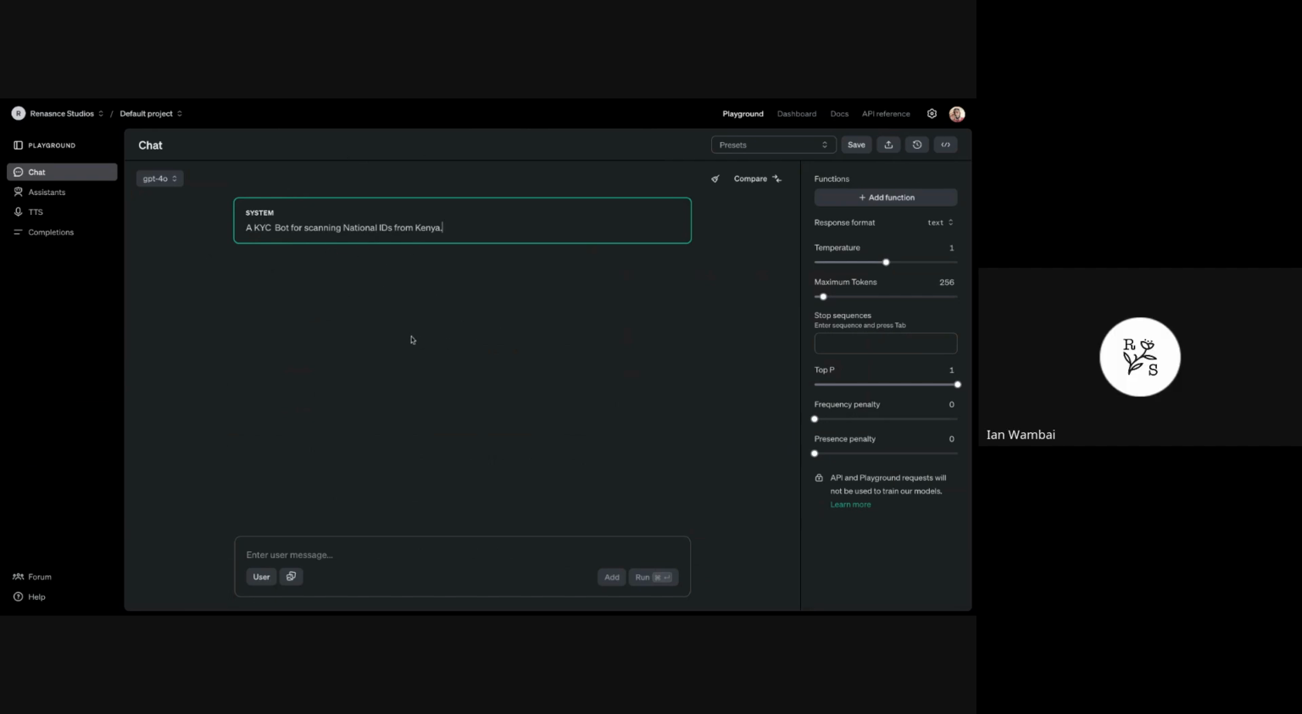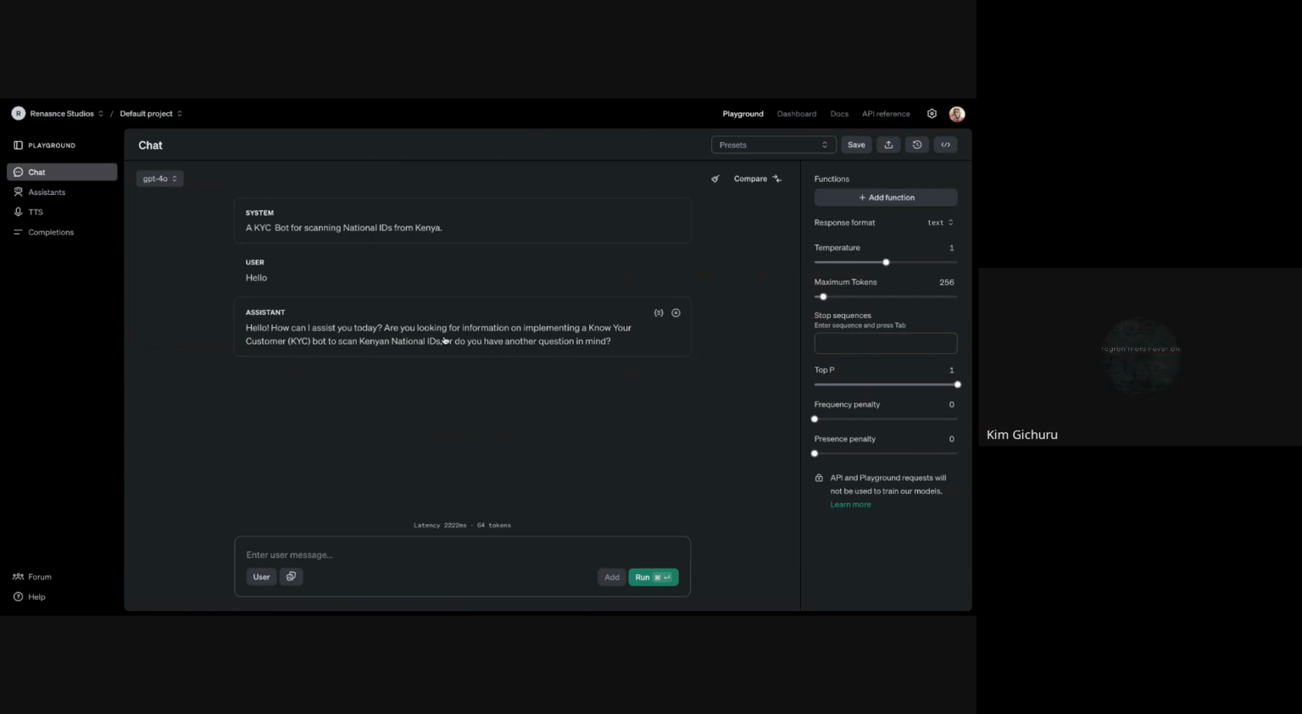So I've given it the instruction. Now let me enter the user message, hello. Now we're talking to it; we've given it what it's supposed to be doing, and we've selected the model here. We've said we want GPT-4o. This is the high intelligence. So, hello, how can I assist you? It asks me, how can I assist? Are you looking for information on implementing a KYC bot to scan Kenya? Or do you have another question in mind?